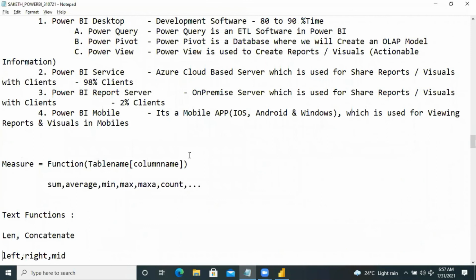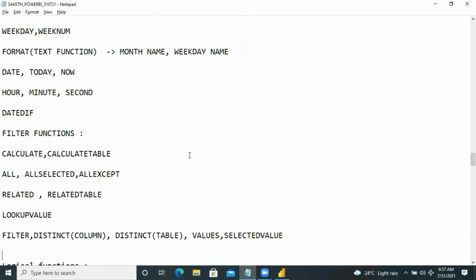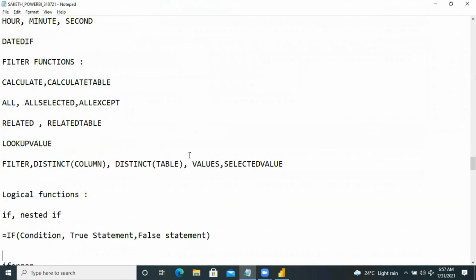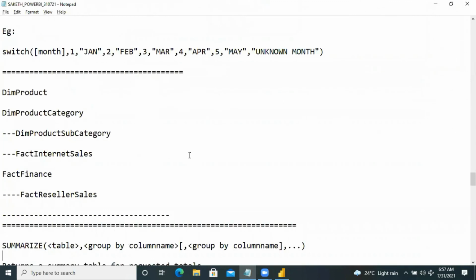While doing the practice, if any doubts, take a screenshot and forward the mail. Okay, Saket? Yes, sir. Right.